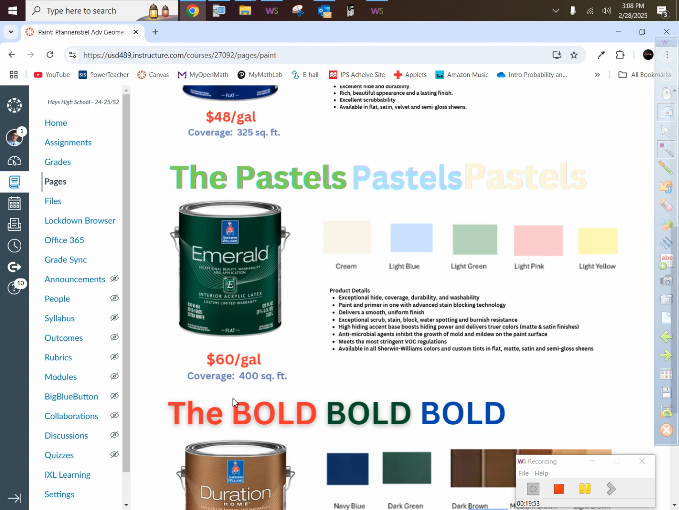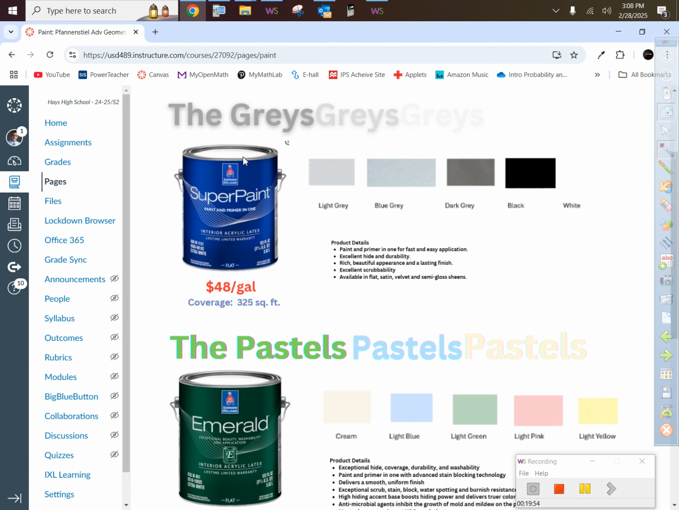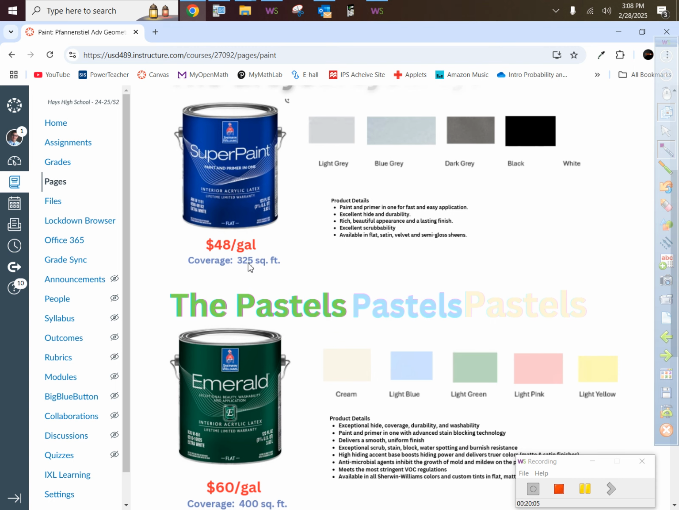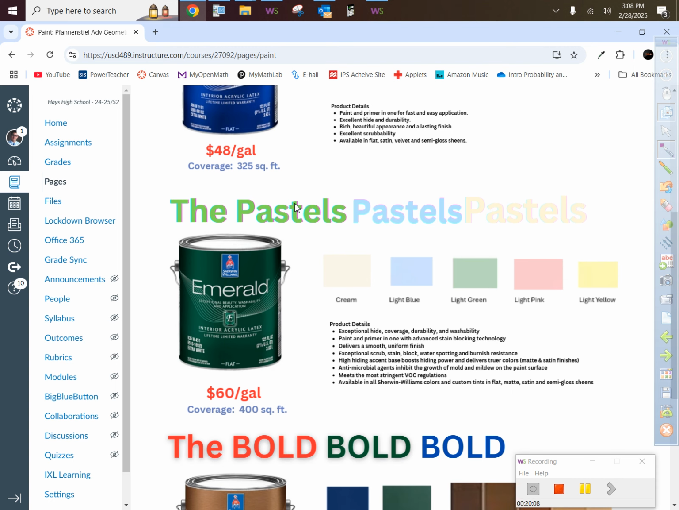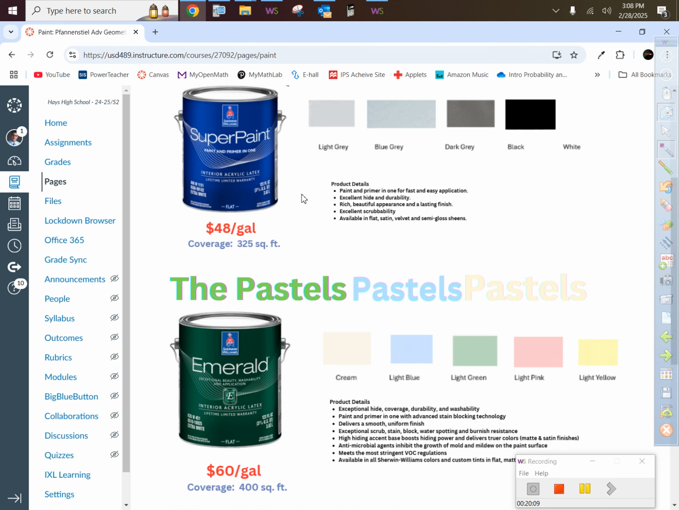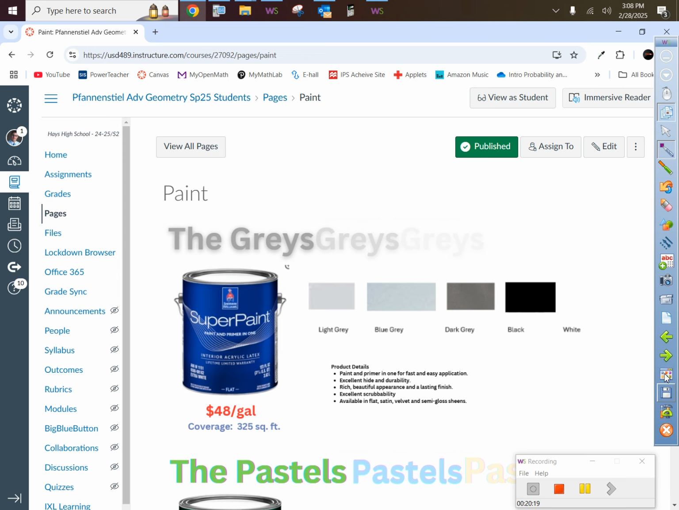So again, you chose your own colors. The rule is you can't have all three colors come from the same palette. So I couldn't have all three of my colors come from this, because quite honestly we want you to do different math and use a different coverage rate. So you can have two the same. You can even have a light gray and a blue gray. You see how they came from the same palette, but the third color has to come from another one, right? So here's what I chose.